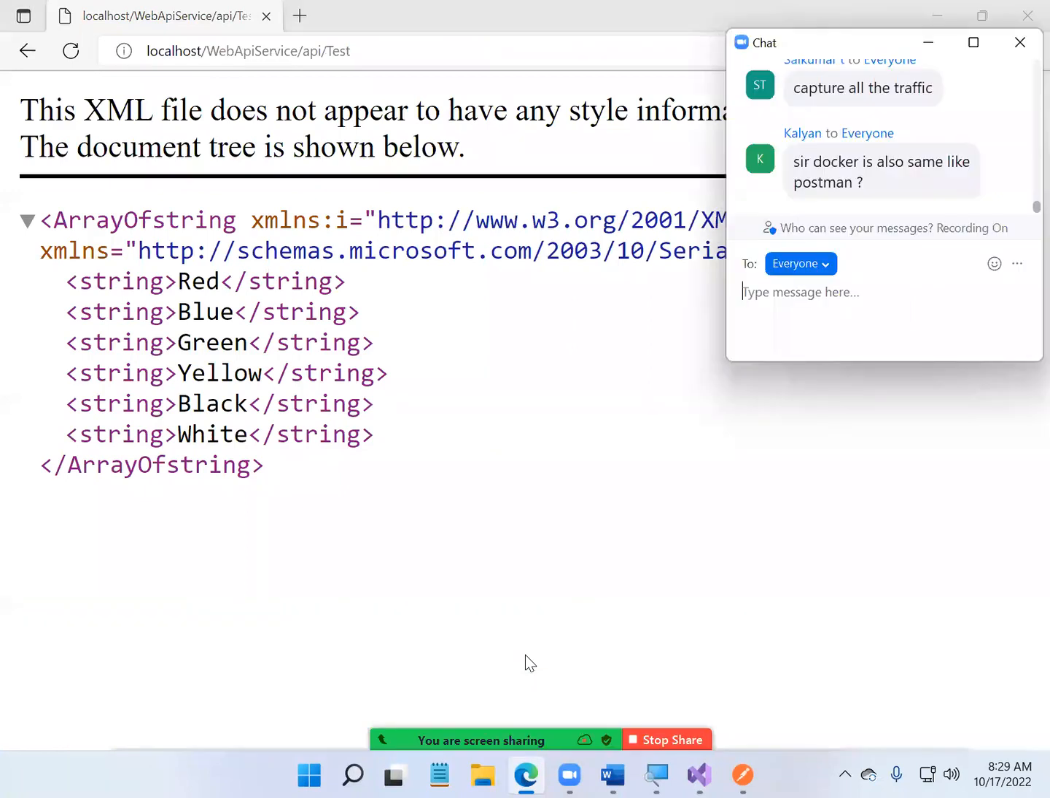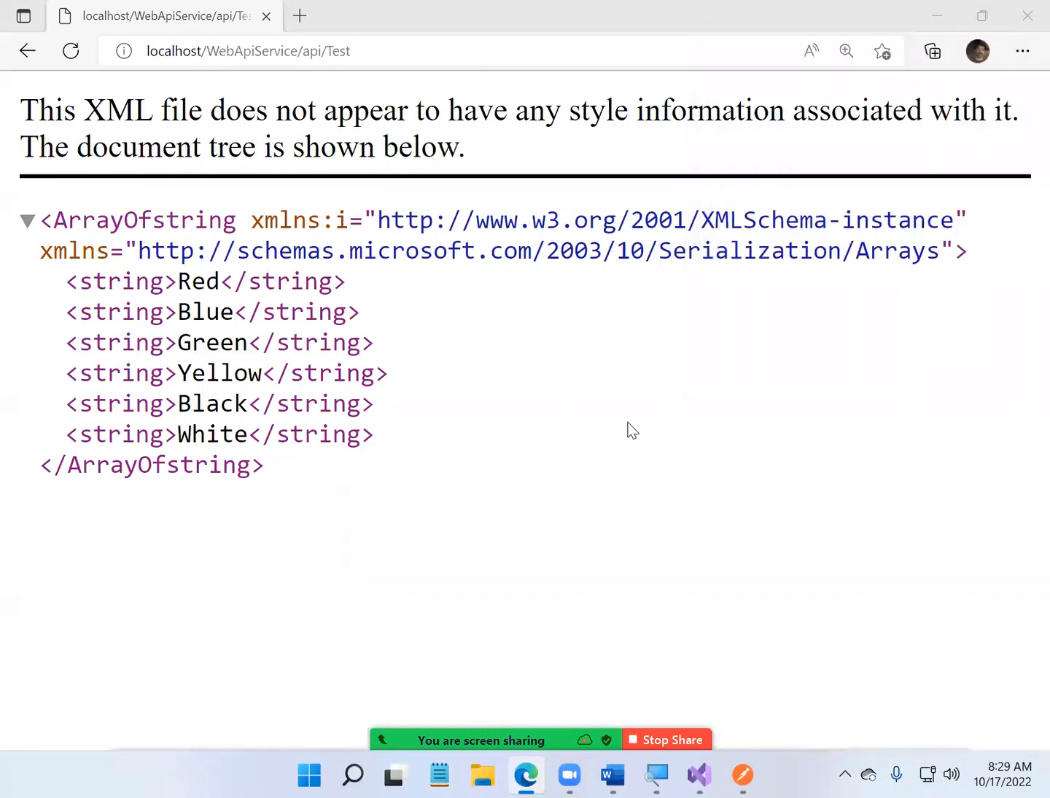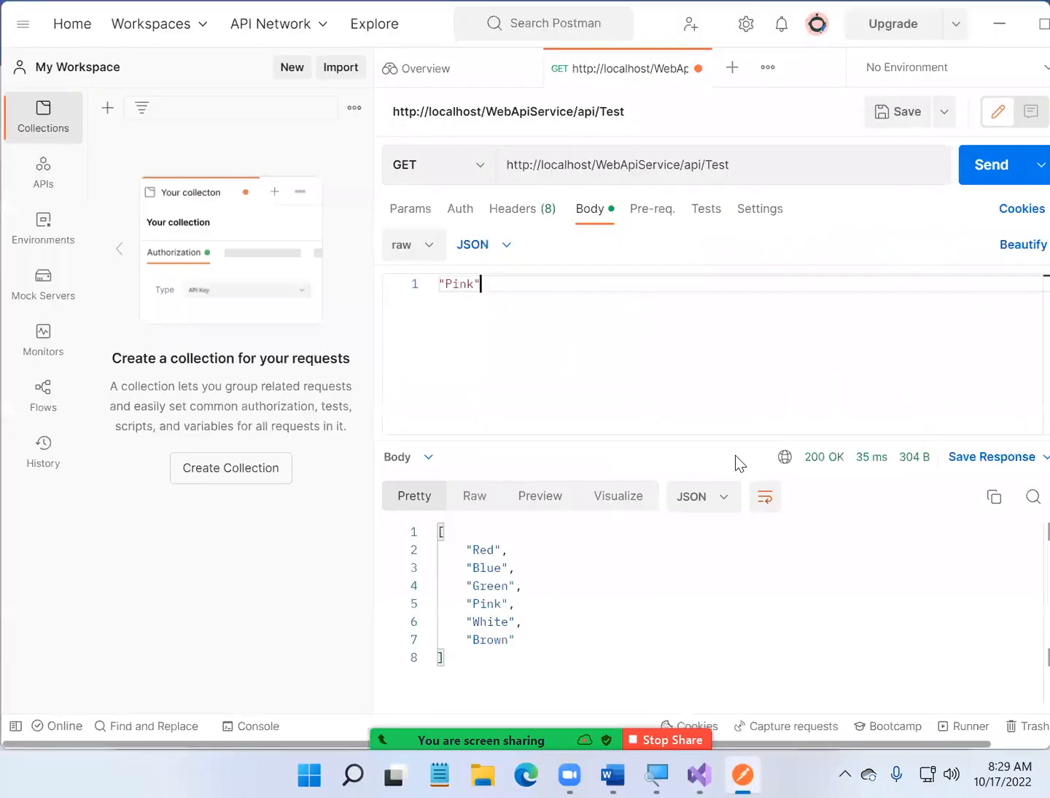Docker is completely different. Docker is not the same. Docker is going to be a container-oriented architecture. That is, it's not like Fiddler. Fiddler got expired on me, so all of you try with Postman.